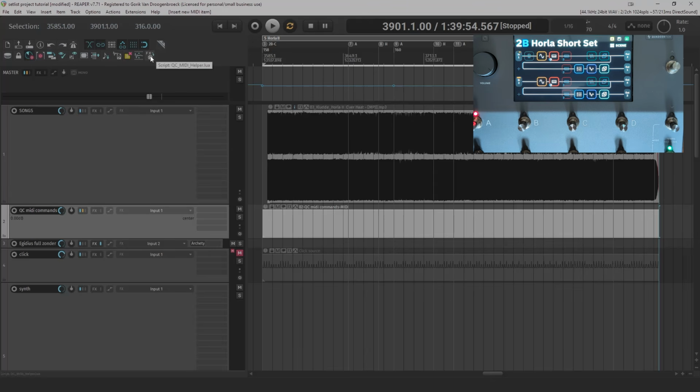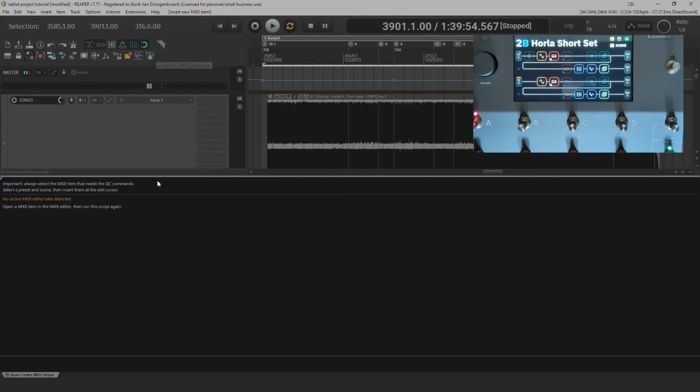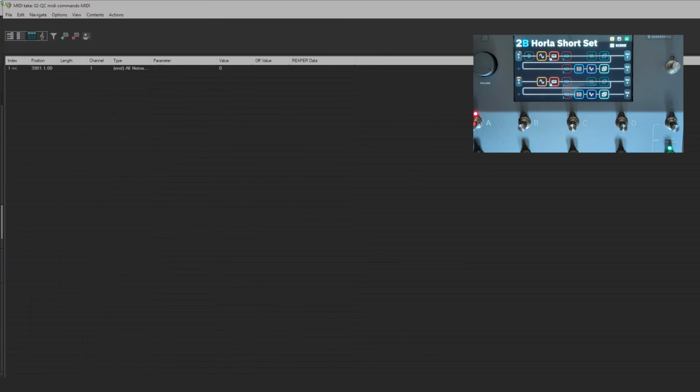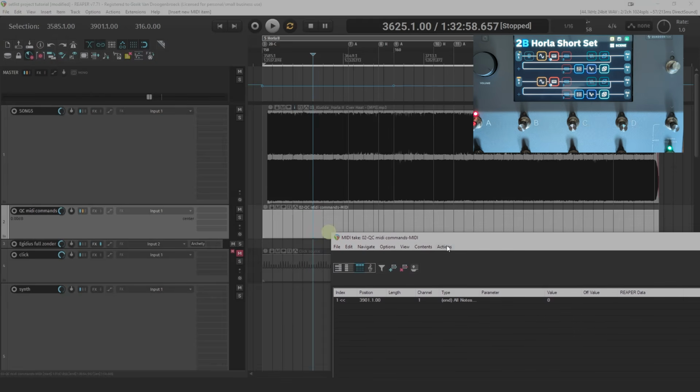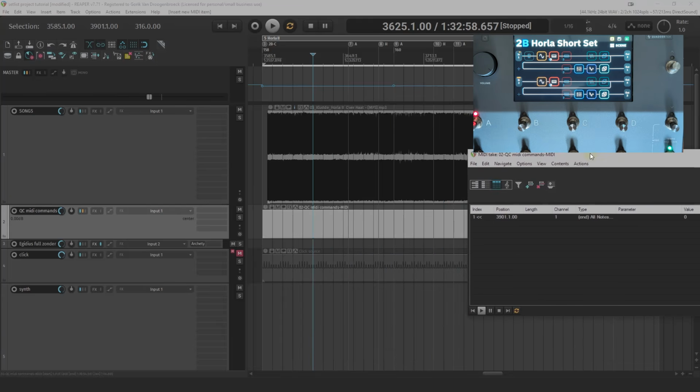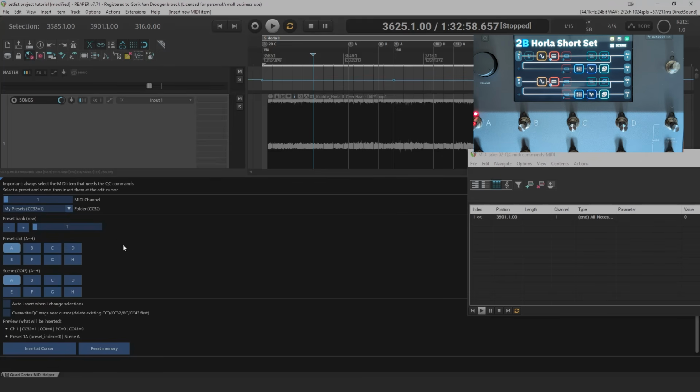If I click the script button now, you will get a warning because the MIDI item needs to be opened in the MIDI editor, otherwise it won't work. So I will double click the MIDI item. And now if I click the button, you will see the custom script.